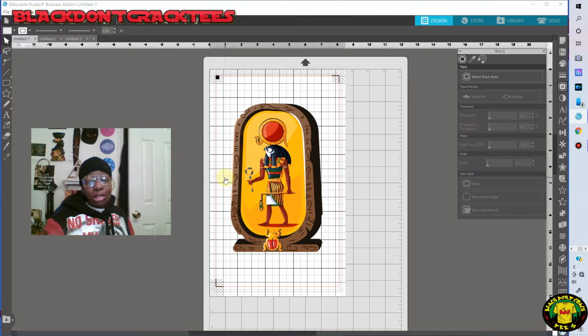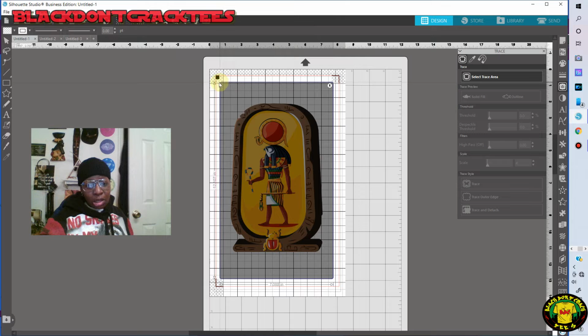Alright, so once it opens up, thank you very much. Once it opens up, what you want to do is simply click on select trace area, and you want to trace this entire area right here. So I'm just going to come right here to the edge, and I'm going to trace over this entire image.